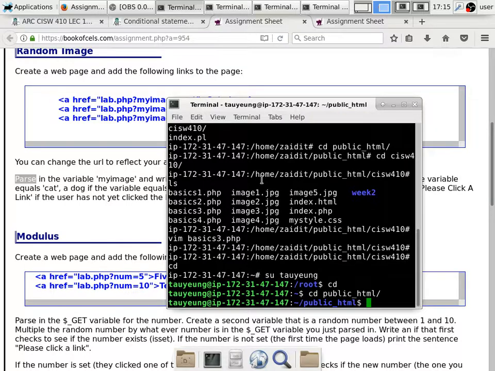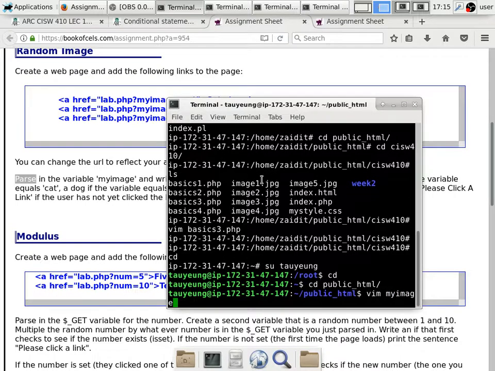All right, so we're going to go create a very small test file. We'll just call it myimage.php.